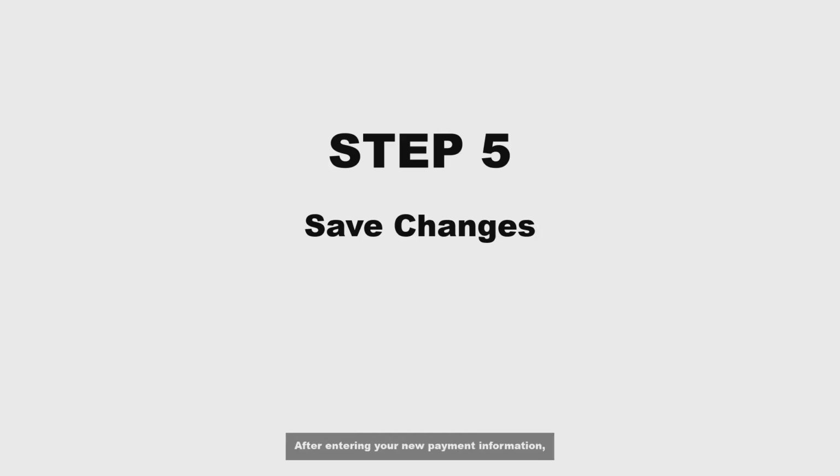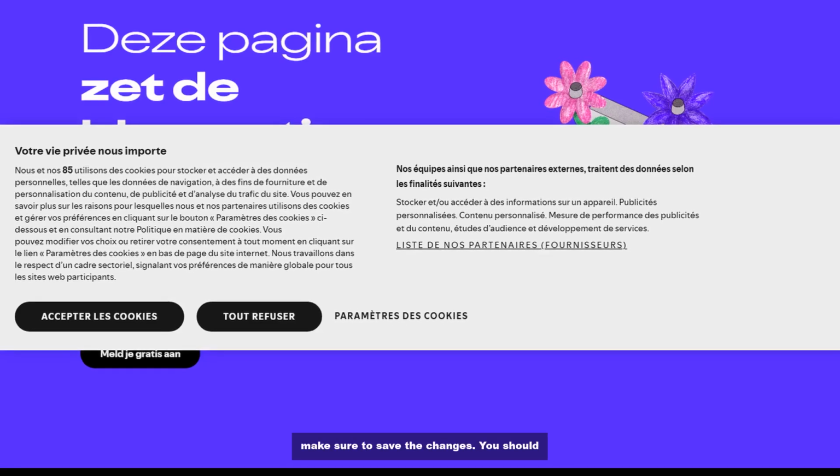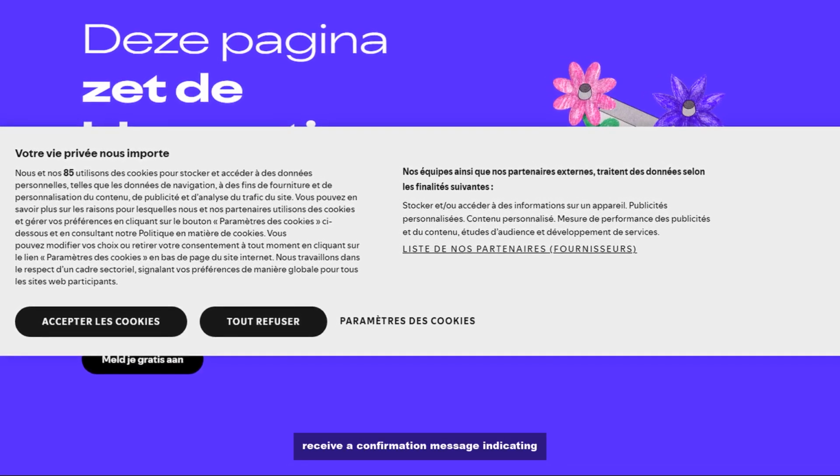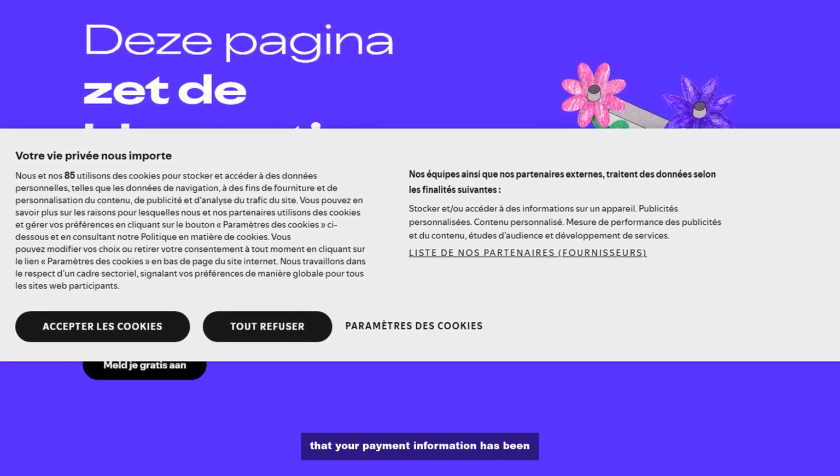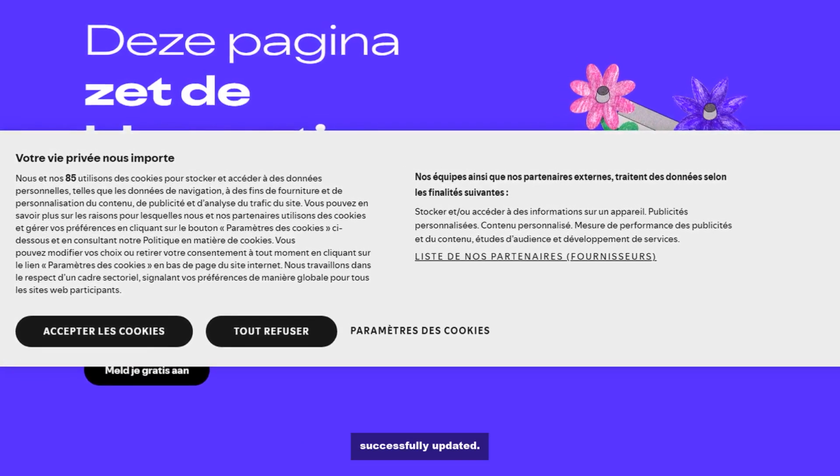Step 5. Save changes. After entering your new payment information, make sure to save the changes. You should receive a confirmation message indicating that your payment information has been successfully updated.